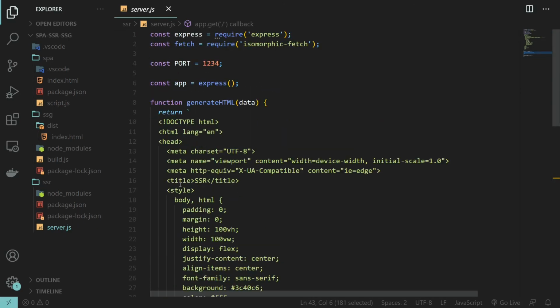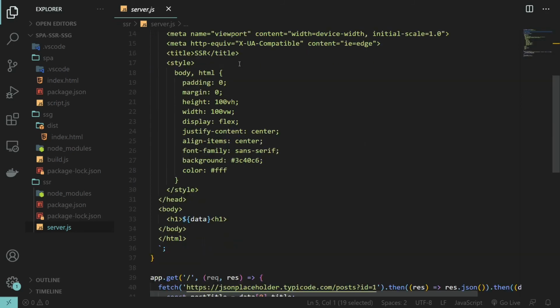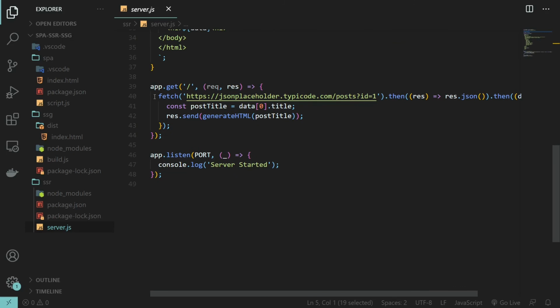The server-side rendered application does not actually run in the browser. It runs on a Node.js server, correct? If you know Node.js, you will understand that I'm using these libraries, Express and isomorphic fetch, which gives me the ability to load data from an API in Node.js. And every time there is a request from the user, I'm loading the data.